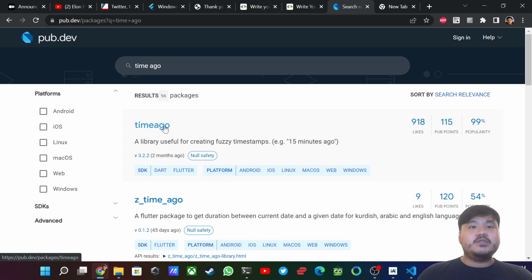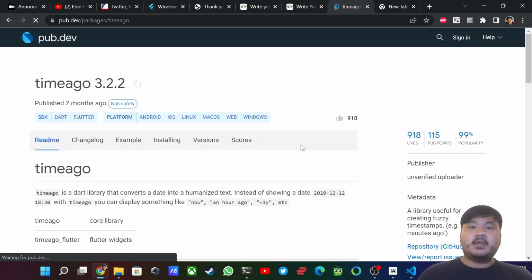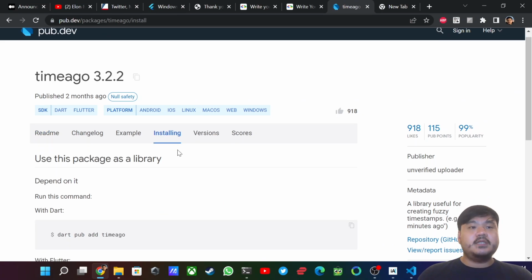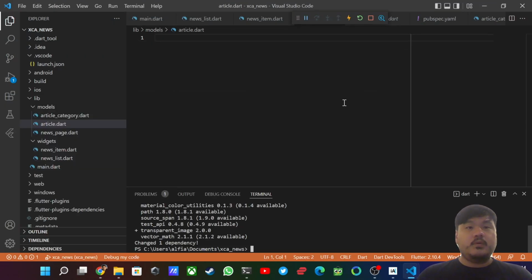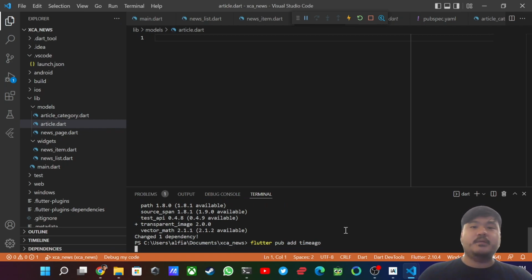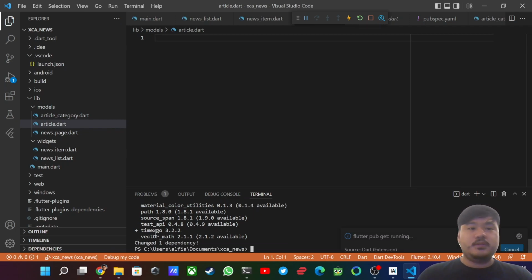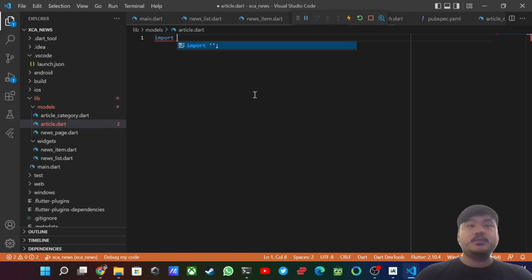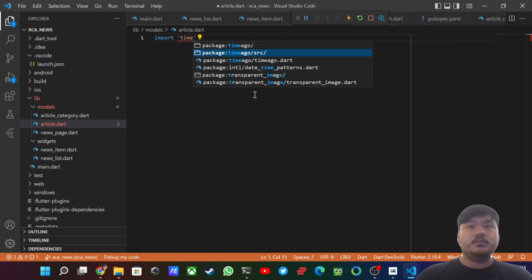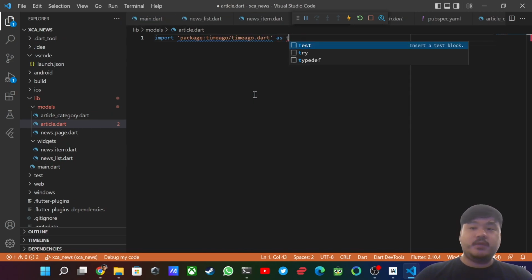a library usable for creating fuzzy timestamp. Example 15 minutes ago. Let's install this to our pubspec. Okay, copy this and then open the terminal, paste, added to pubspec. So okay, time ago 3.2.2. Okay, close this. Now let's import this time ago dart. Let's give it a name of time ago.